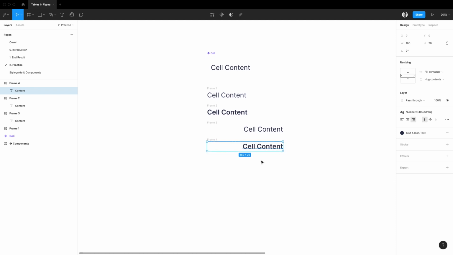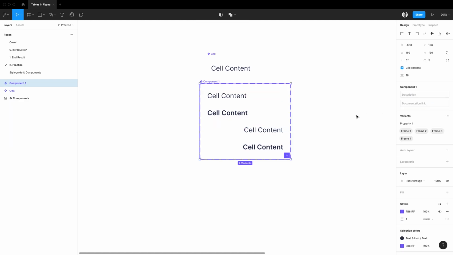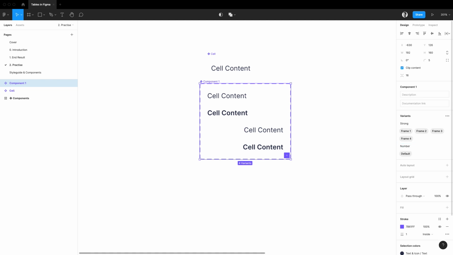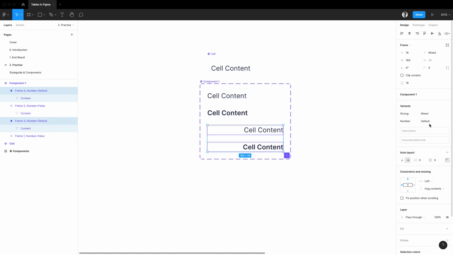Okay, back to our variants. Now I'll select all frames and turn them into their own components, and I'll combine them as variants. Let's rename the property one to strong, and then I'm going to add a new property and call it number. Now I'm going to select the first two variants, and under the number property, I'll type in false. For the remaining two, I'm going to type in true. Using values like true and false or on and off lets you create these fun little toggles in your variant settings. Then I'll select the first and the third variant, and under the strong property, I'll type in false. And again, for the remaining two, I'm going to type in true.